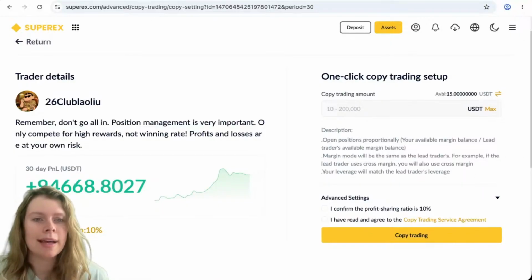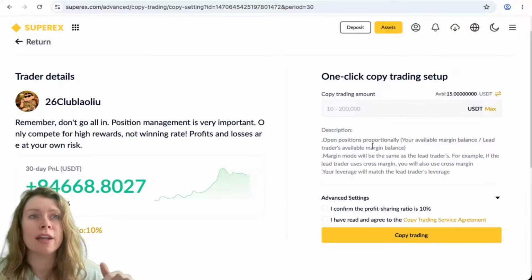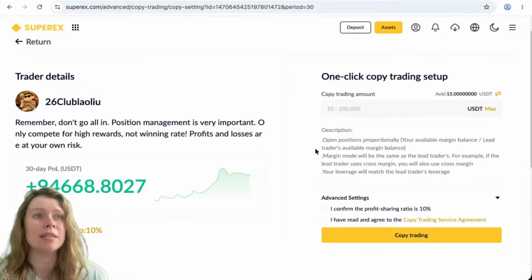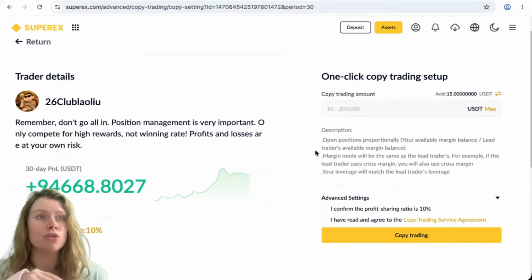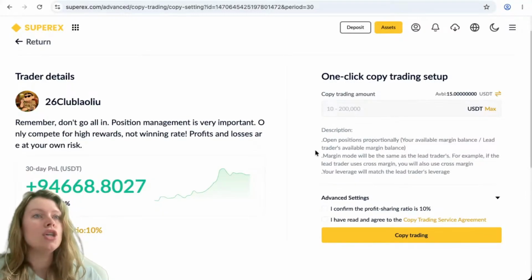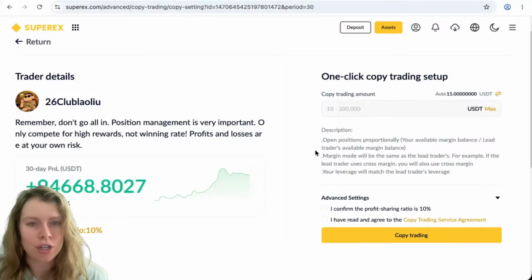Okay, so let's have a look at the second part. Read this description really carefully. The first one says, open positions proportionally: your available margin balance divided by the lead trader's available margin balance. Margin mode will be the same as the lead trader's. For example, if the lead trader uses cross margin, you will also use cross margin, okay? That makes sense.